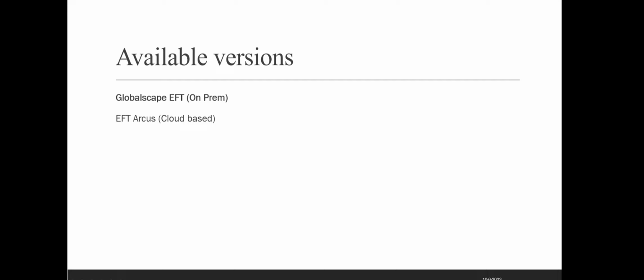So the first one is, EFT has two versions. It has what they call normal EFT and they have EFT Icarus. The normal EFT is something that you use on-prem, so you have your own infrastructure where you can use it. And EFT Icarus is a cloud-based solution. So if you have a very small network and you wish to transfer information, then it's easier to use their cloud-based solution instead of having everything in your own network.